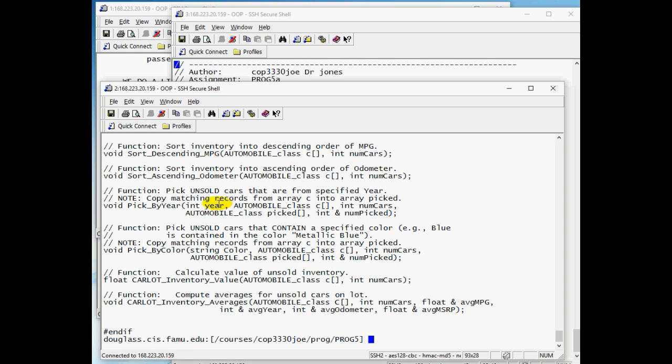Then we have two pick functions. One is pick by year. A reminder, you're going to pass it the whole inventory. It's going to give back to you a smaller set of cars called picked. So we need 2 arrays now. One is the whole inventory, one is the partial list of cars that were picked. And for the cars that are picked, you've got to be able to count how many got picked. It can range from 0 to up to all the cars.